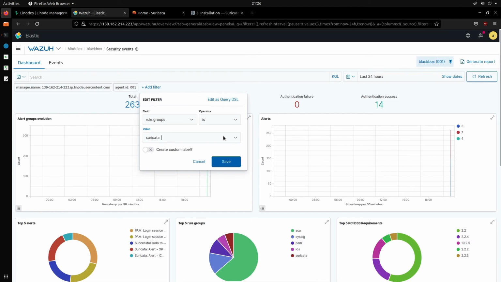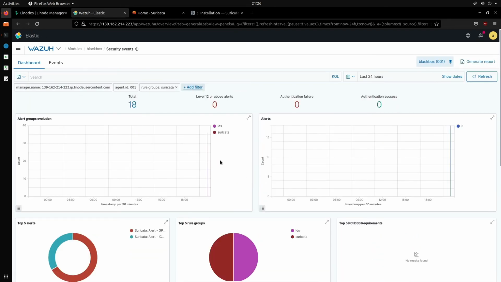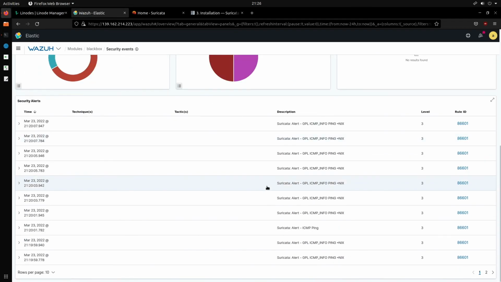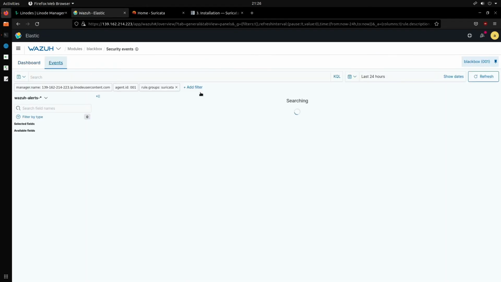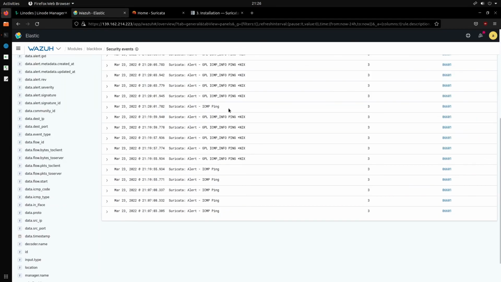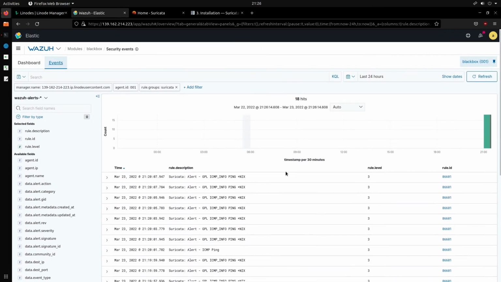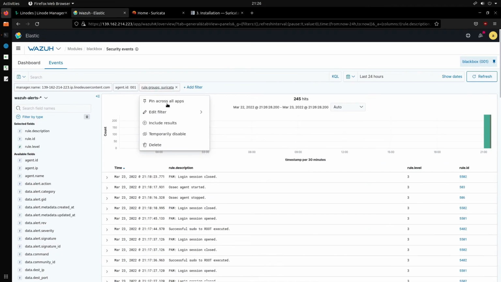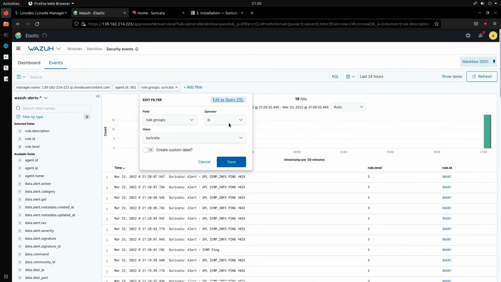So I've just restarted the manager, and I think we can just say Suricata here just to have it displayed. So if I hit save, then, because that's not an added rule group, you can see that's actually being displayed now. So we click on events. Even though Suricata is not coming up as a rule group, we can actually get those alerts or events being displayed here by adding the rule group. So we can just say, let me just click this here, include in results, and I click on it again, edit this filter. You can see rule groups is, and then just type in Suricata, and that should work.